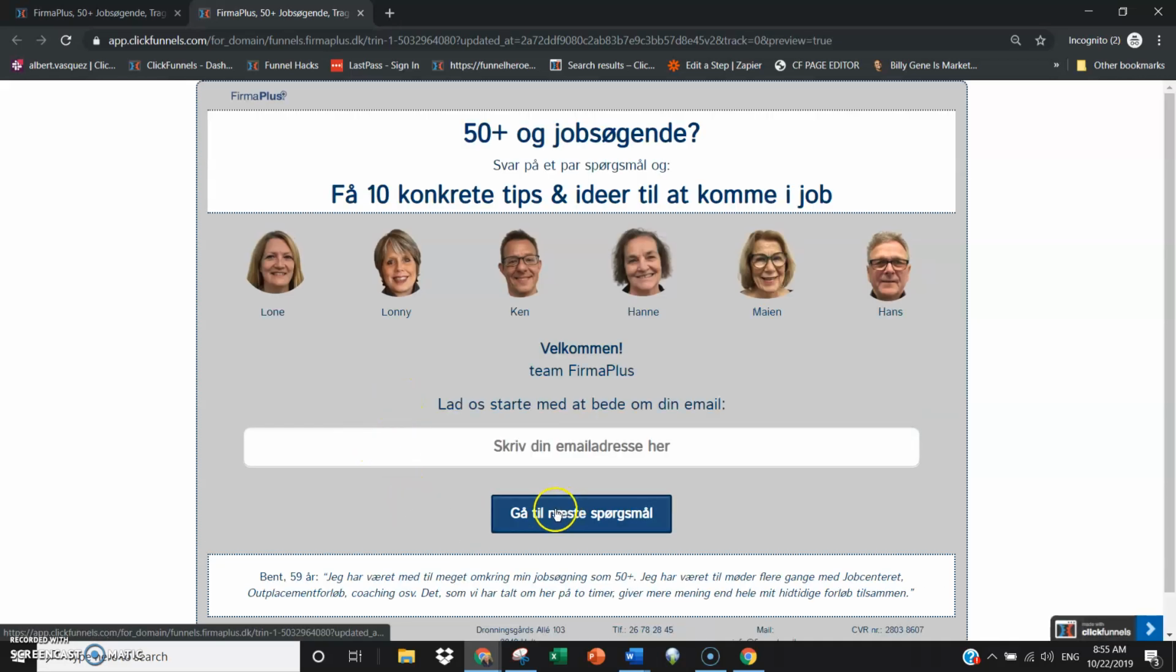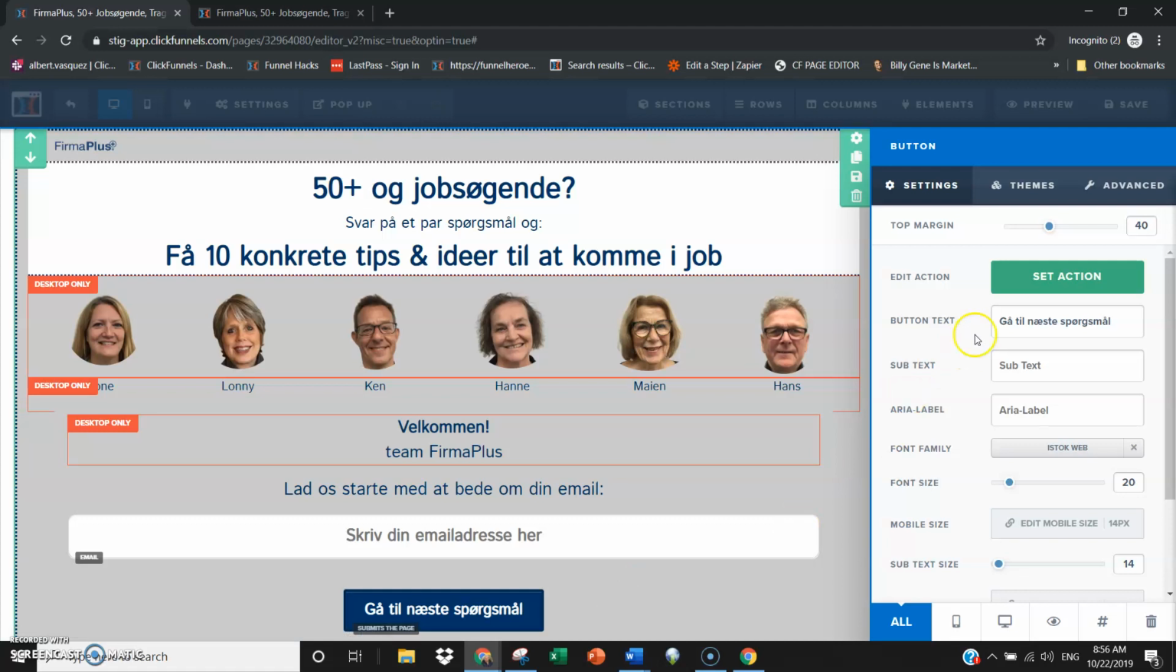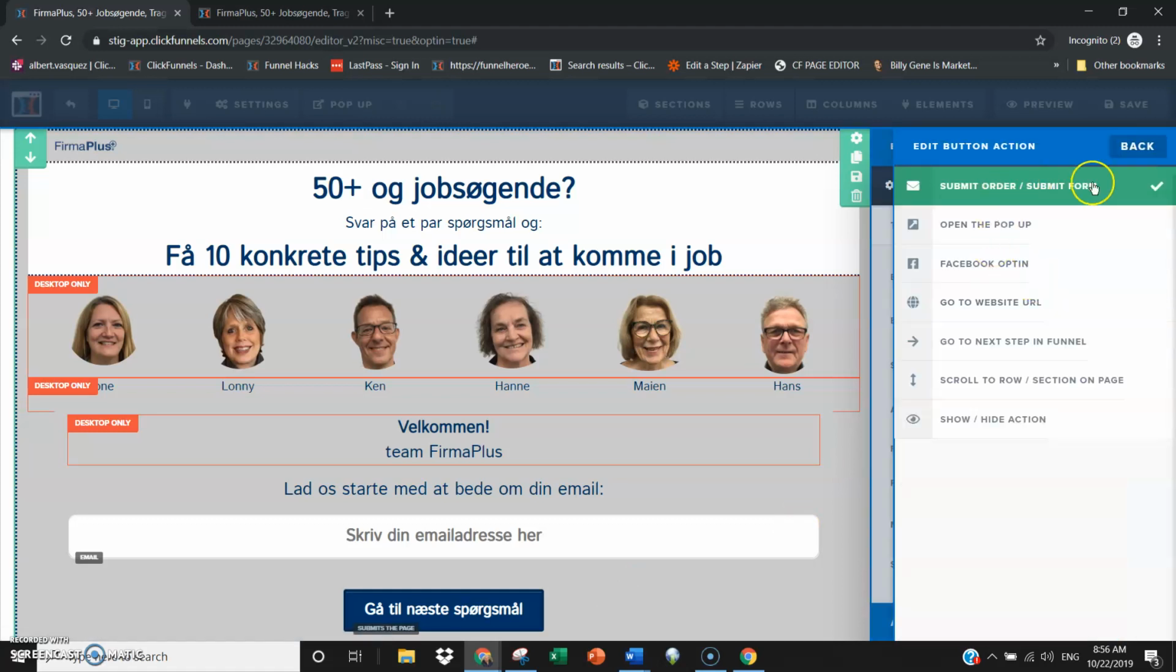So I did come in here. I'm checking out your funnel here. I did notice what you were saying, that the button is not doing anything here. It's basically stuck here. So I did come in here and double check your settings. It looks like you have it set correctly.